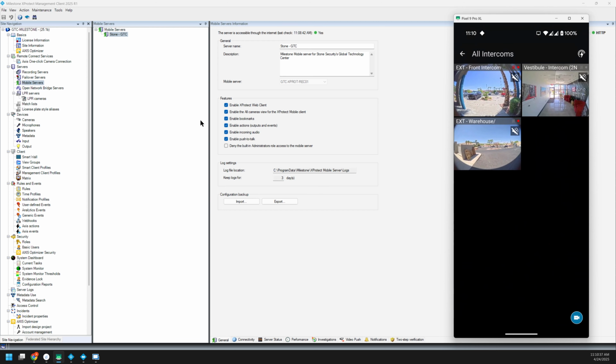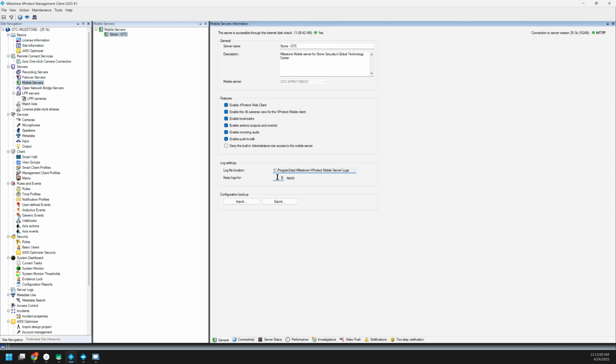Okay. We have deny the built-in administrator's role access to the mobile server. So if you are the administrator in your Milestone system, you could take away your ability to access the mobile server, or if you manage it, but somebody else is in the, anyway, that's not often checked, but it is an option. Where do we keep the logs? How long do we keep the logs for? Are we going to import or export the configuration so that we can transfer it over to a new device?